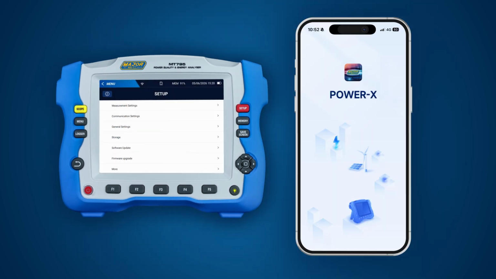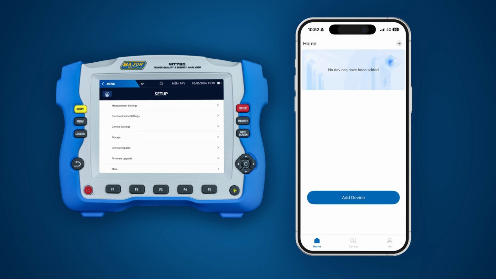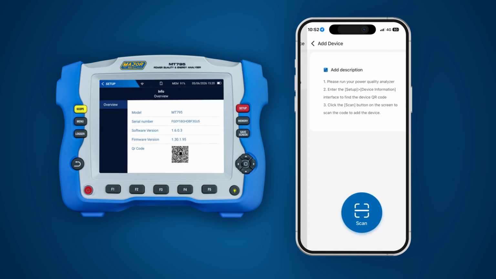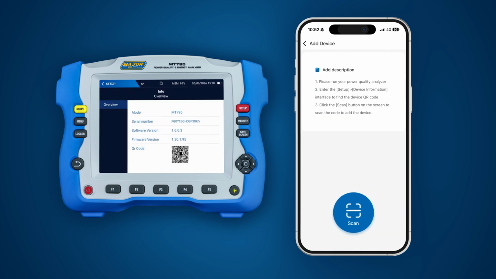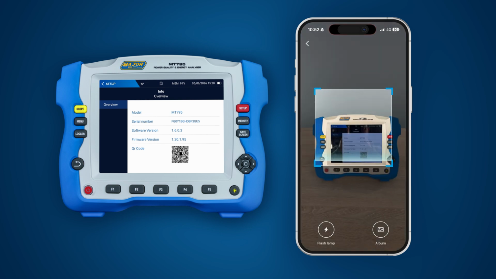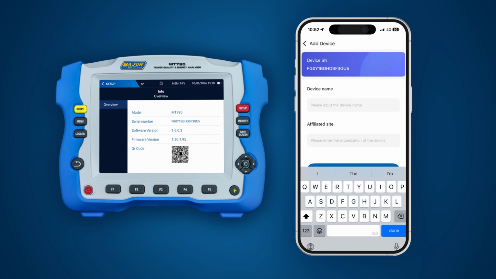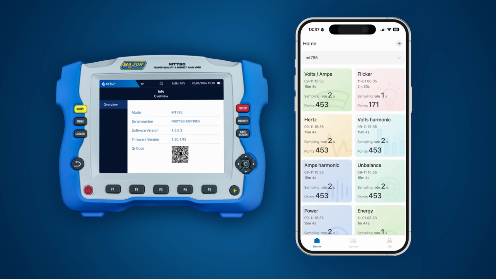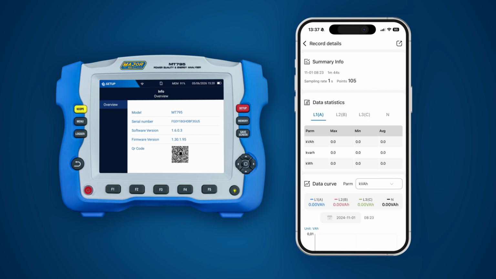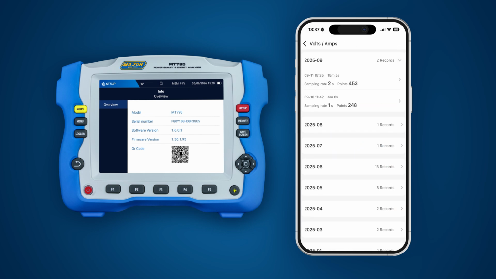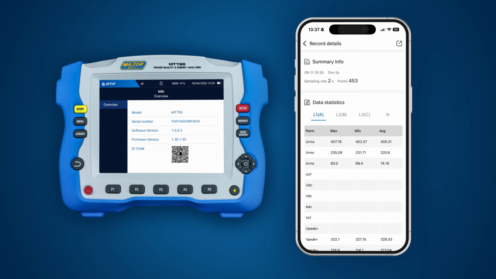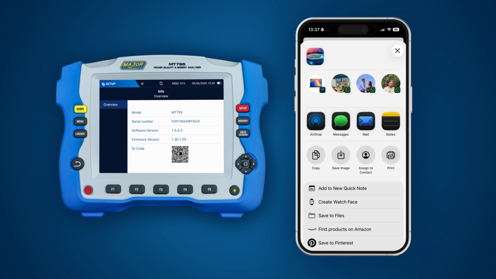To connect the MT795 to the PowerX app, create an account, press Add, and scan the QR code from the info page in the Setup menu. Your meter should pick up immediately, and you will be able to rename it. Now you will be able to view live readings and examine stored recording data, which you can share directly from the app to clients and colleagues.